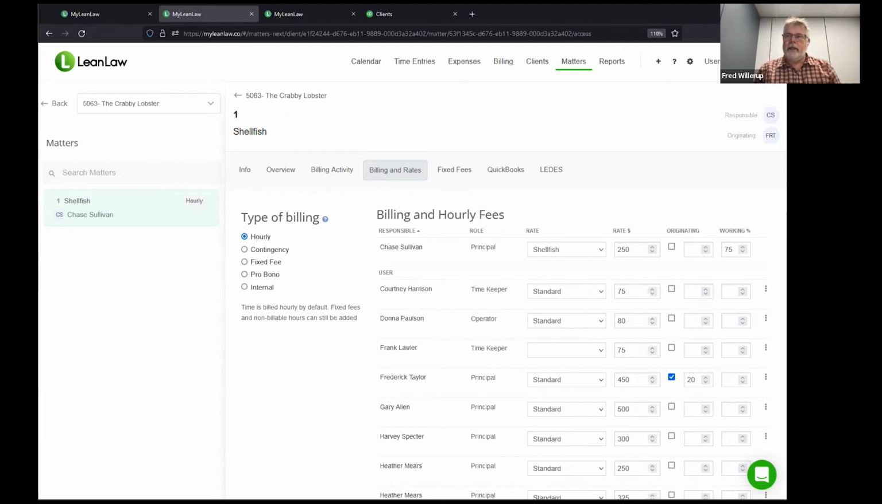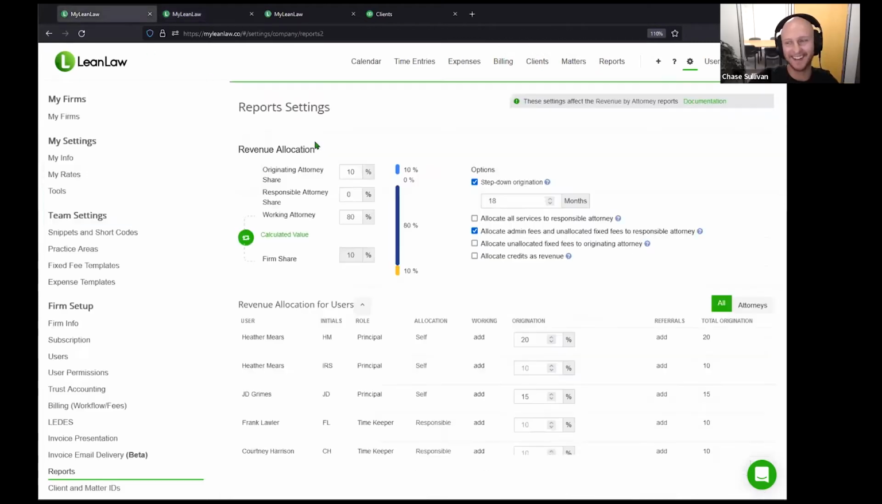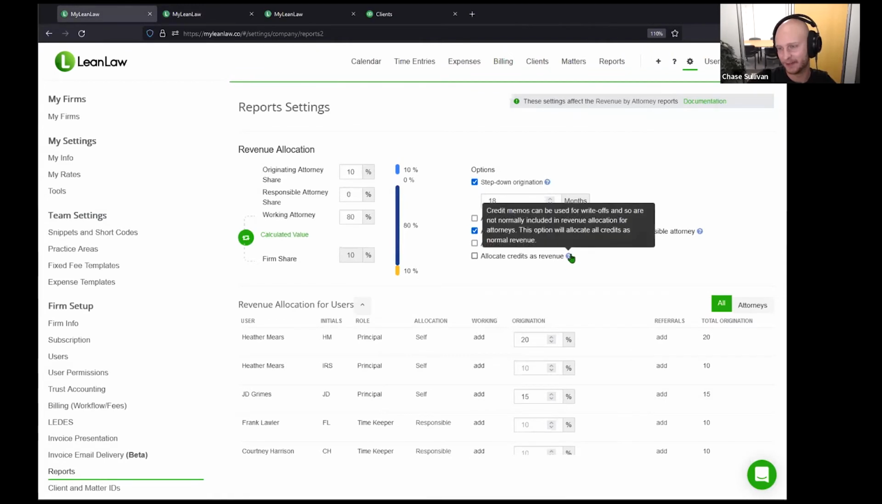All right, can you explain add credits as revenue? Yes. So credits in QuickBooks, or some payments, are done as credits or applied to invoices as credits, and typically they signify that the invoice is written off. So you do not want to check this box in most cases.